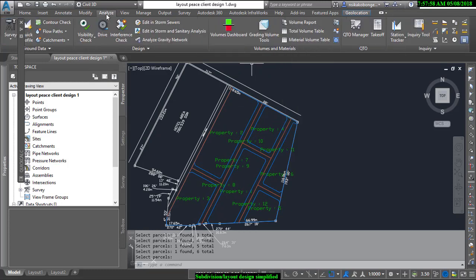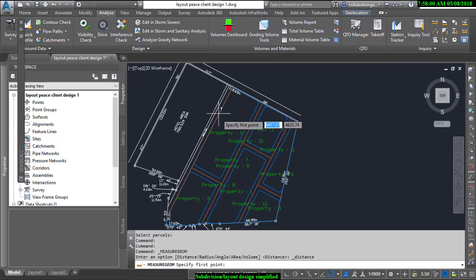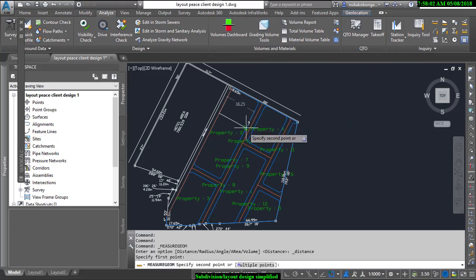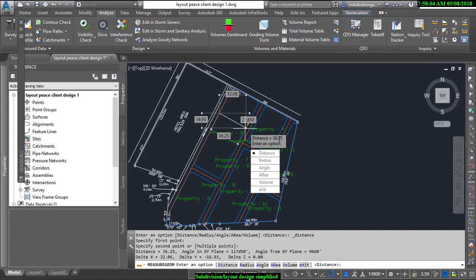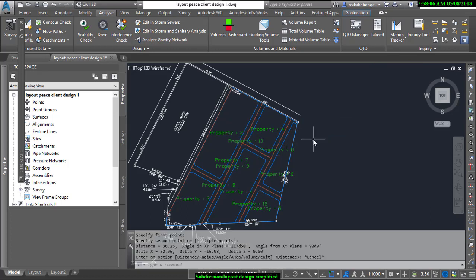Let me show you what's wrong. I just discovered something is wrong. From here to here, this is 6.25. It's supposed to be 32.5, not 36. So I'm going to redo this part again.